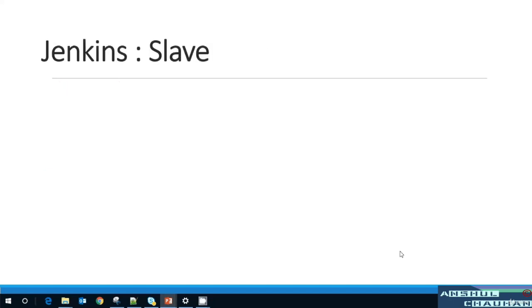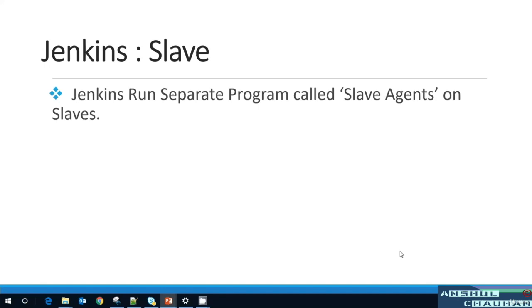Now let's talk about some more points about the Jenkins slave. Jenkins runs a separate program called the slave agent on the slaves. So how are the slaves connected with Jenkins? How will Jenkins identify that this is the slave, or this is the node which is connected to me? There is a very simple, tiny program, a Java program, called the slave agent. We need to execute the slave agent on a machine in the same network where your Jenkins server is, so that your Jenkins server can communicate with that particular machine. Your Jenkins server is called the master, and the machine which you are connecting to your Jenkins server is called the slave.